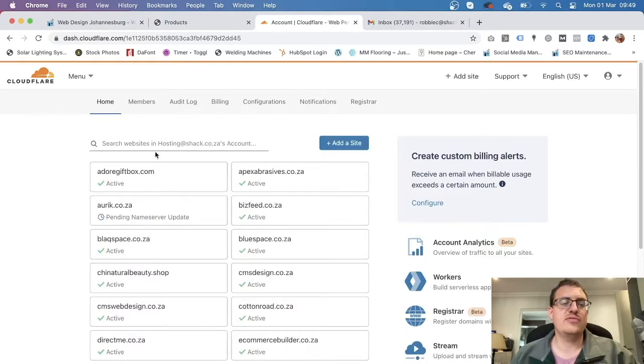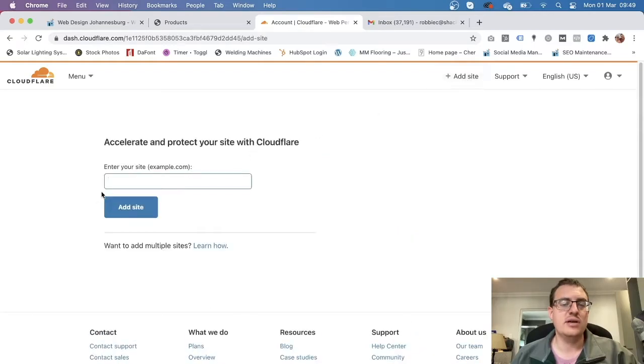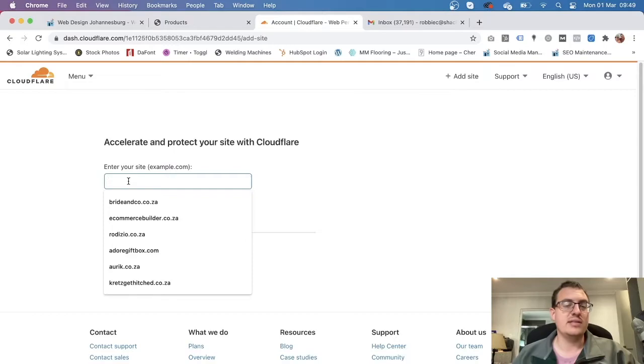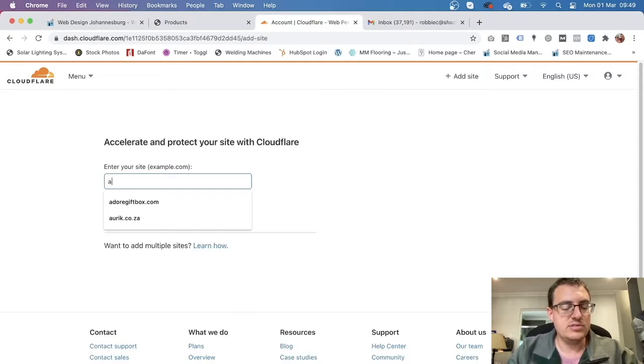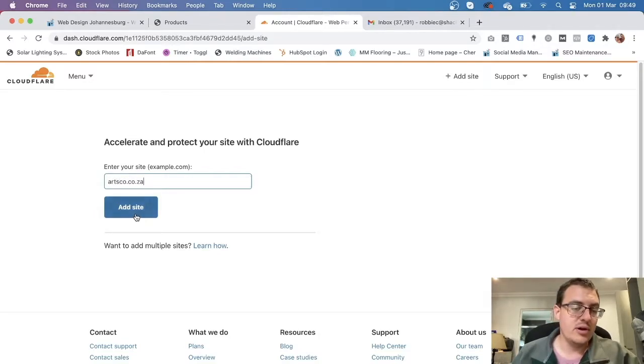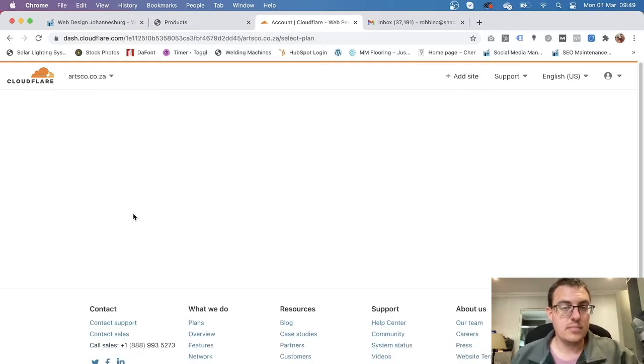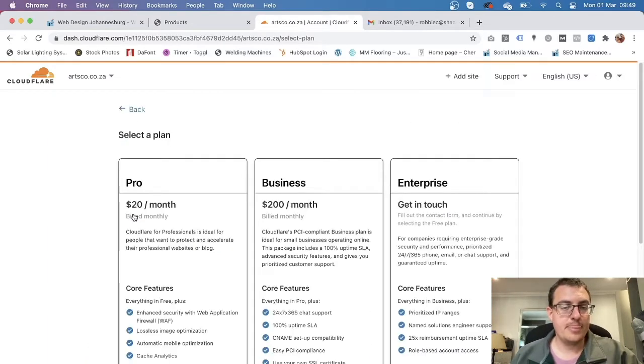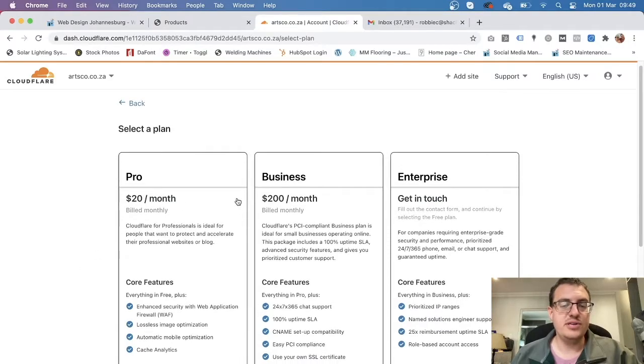I've got lots of different accounts on here, but you obviously won't have any. What you can do is, over here it'll say add site, or at the top right hand corner it says add site. So I'm just going to click add site, and then I'm going to put in the domain that we've just bought. Let's see, artsco.co.za. I'm going to go add site. Okay, perfect.